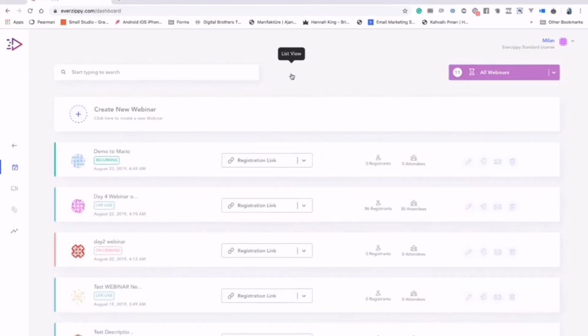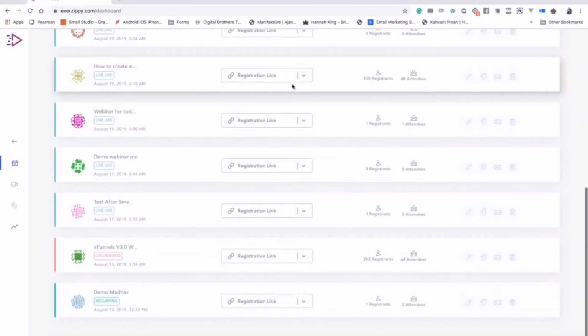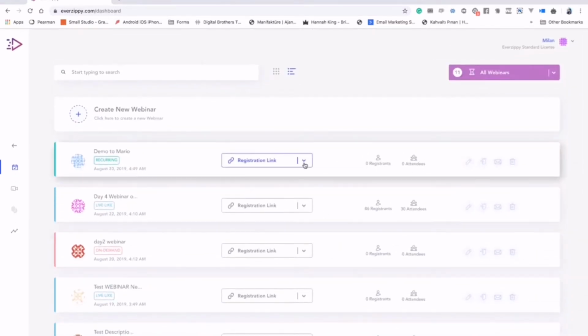So this is the grid layout, and if you don't like the grid layout, we have this option to change the layout, which we call list view. So you can change the layout of this page of the dashboard, and you can copy the link from here, right? Or you can access your webinar from here, and you can delete it from here.